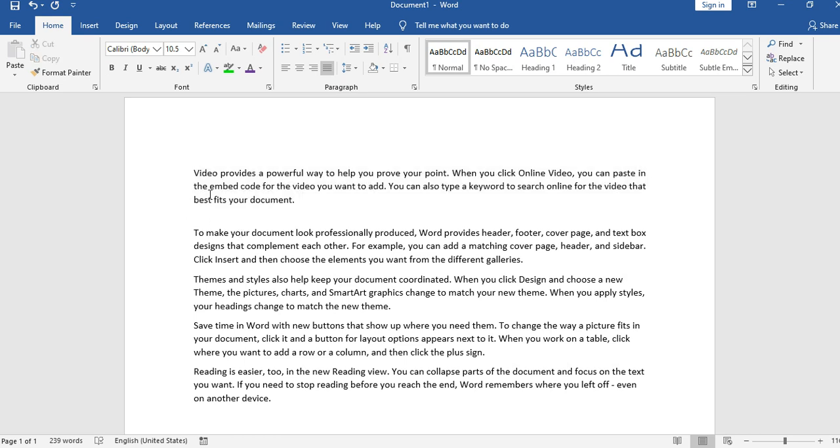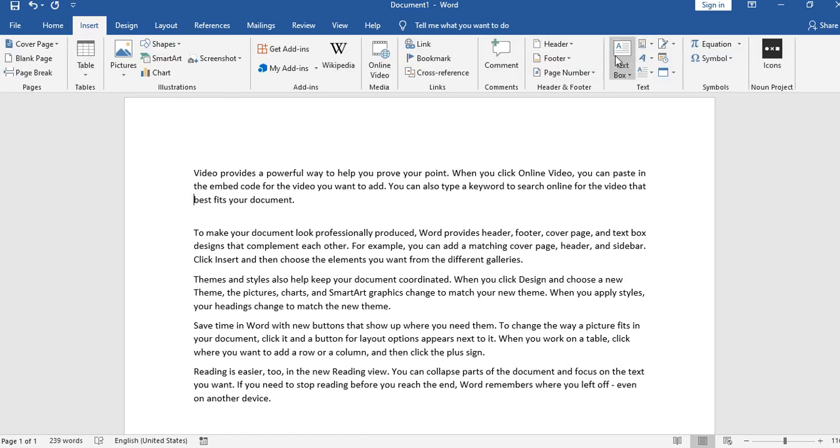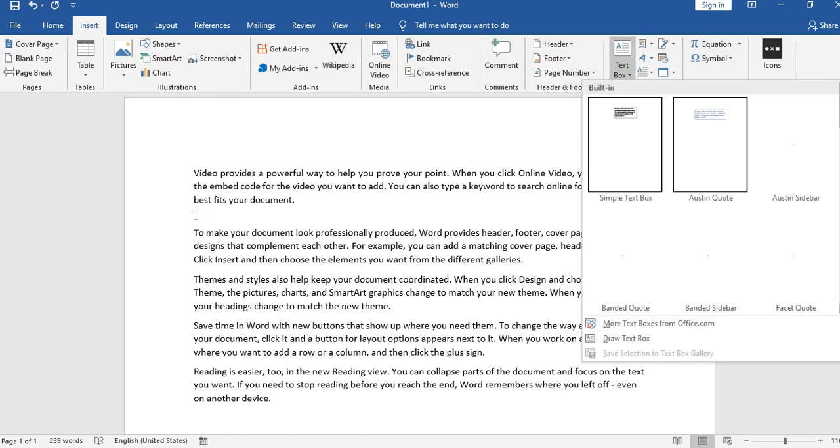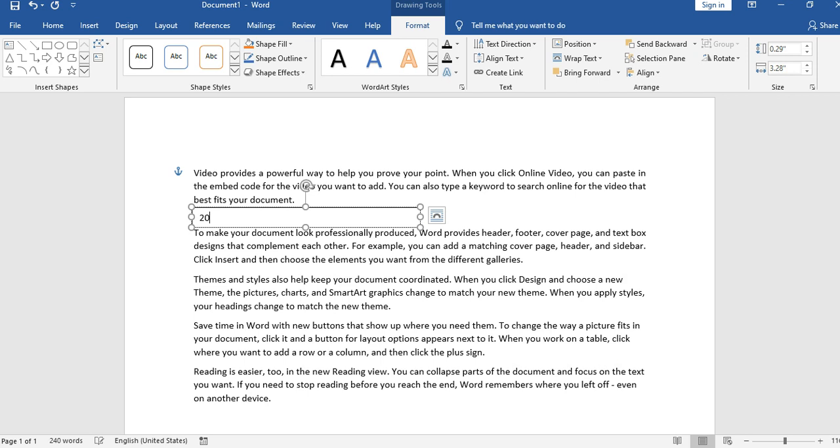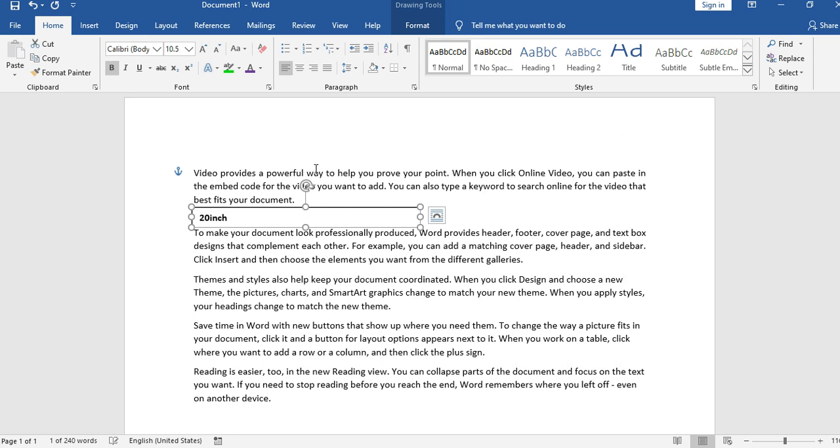Please remember this, this 20 space. What I'll do is I'll just insert a text over here. So the 20-inch space has been created over here. Okay, don't worry, I'm going to teach you how to insert this kind of text box also.